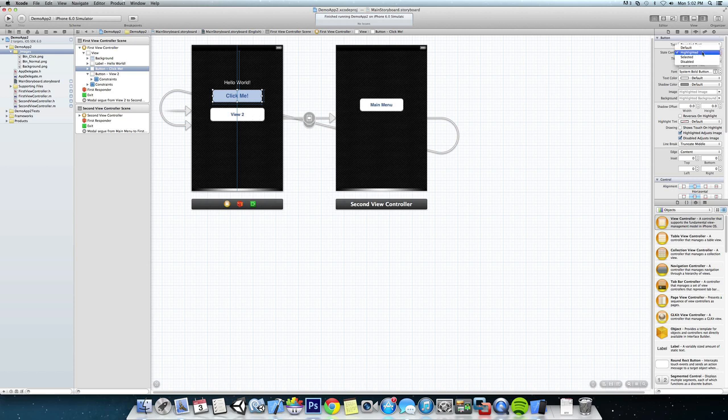So let's go to our default state. Let's come down to the background image right here, and we're going to click on that drop down. And then we're going to click on button normal. And as you can see, it changed the background of the button.